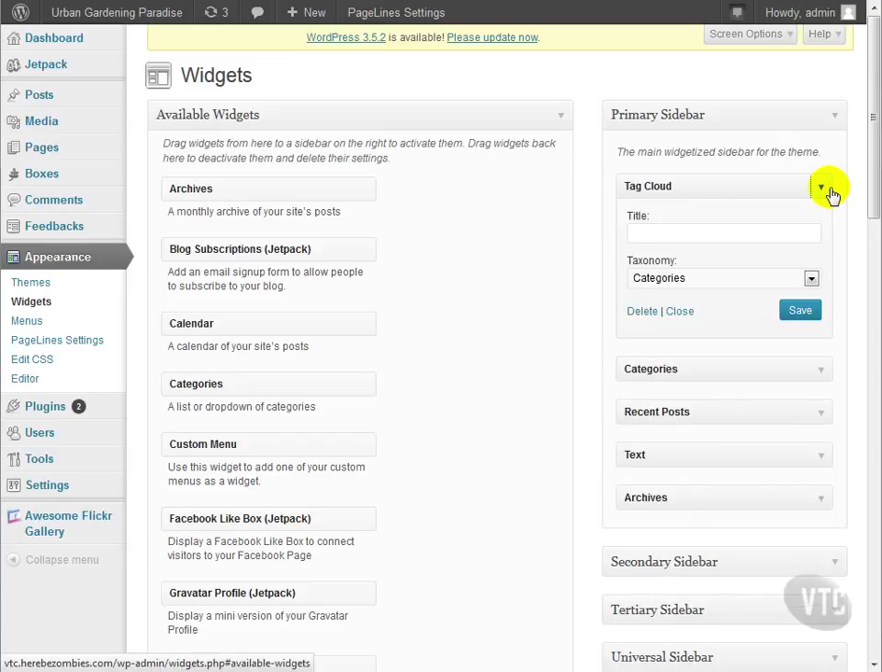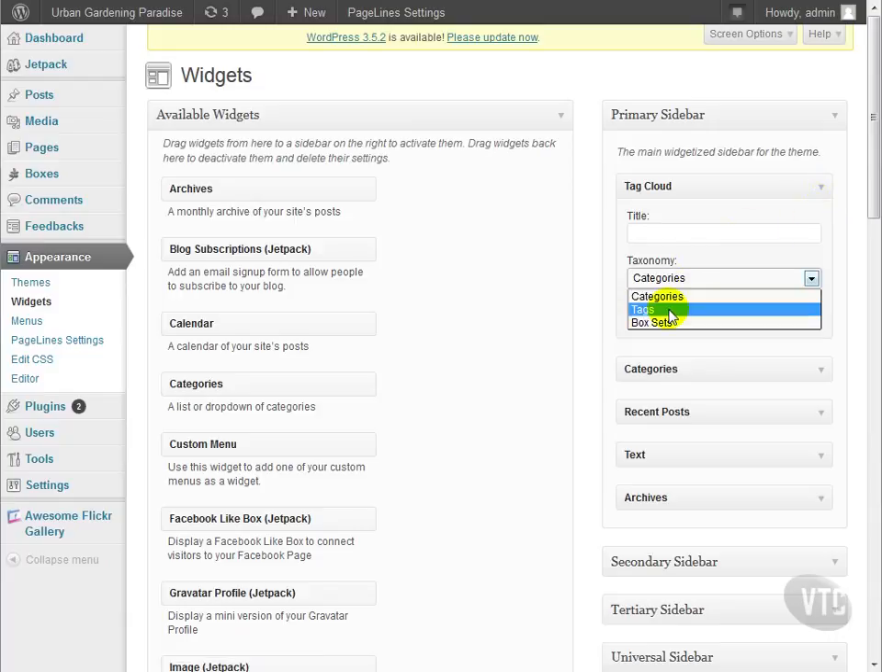If we look at the settings, we can change the title and taxonomy. The taxonomy tells the widget what to actually display here. We can change this from tags to categories, or, because we're using page lines, box sets. If we set this to categories, the cloud will list the categories instead of tags, with categories that contain more posts appearing larger than others. Once you have these set the way you want, click Save, and the changes will appear on the live site.